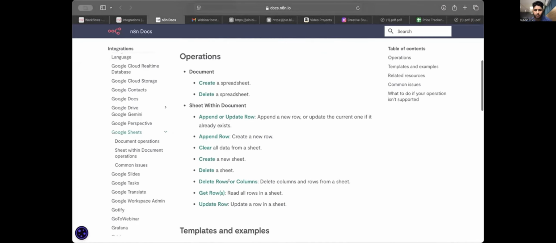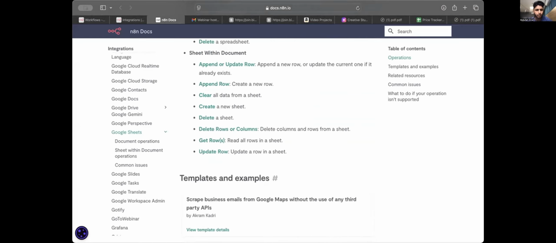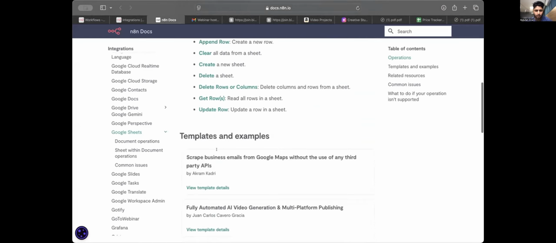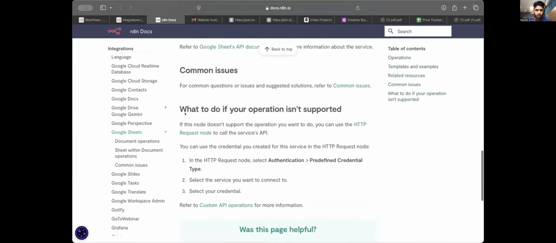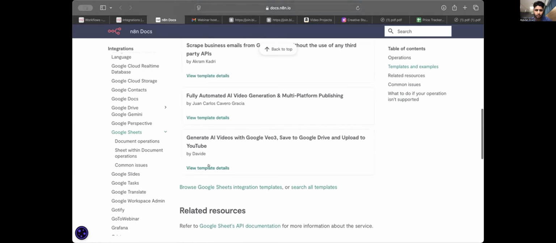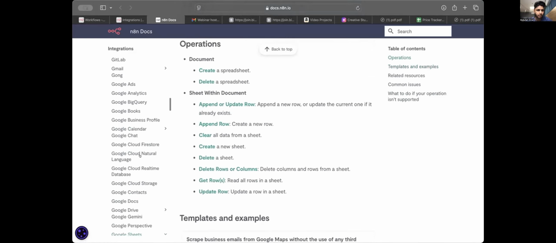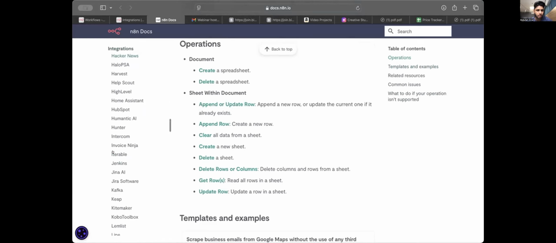So you can see here, it's all the functions and features that I was showing you when I was working in n8n, and it's telling you each function. There are templates as well that involve Google Sheets features, like generate AI videos with Veo 3, save to Google Drive, and upload to YouTube. This is the template. And you can see here, there are a lot of other Google features and integrations that involve Google Sheets.